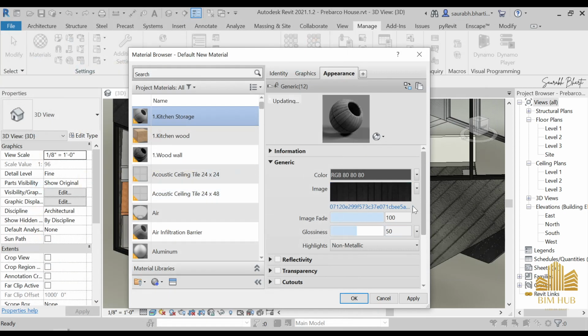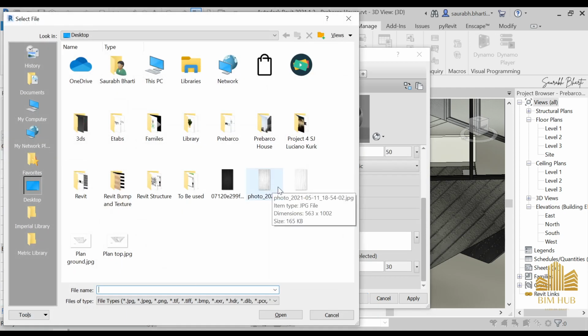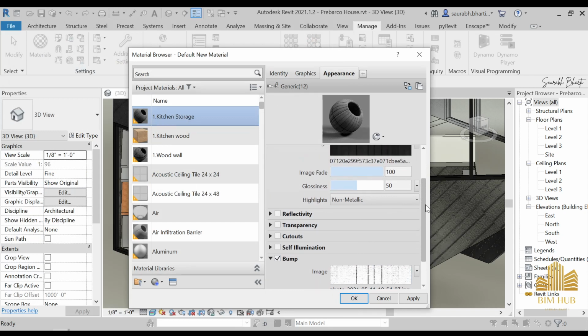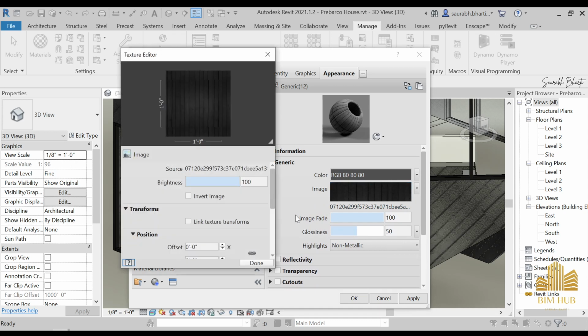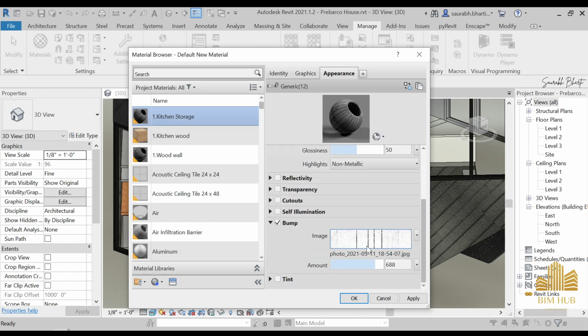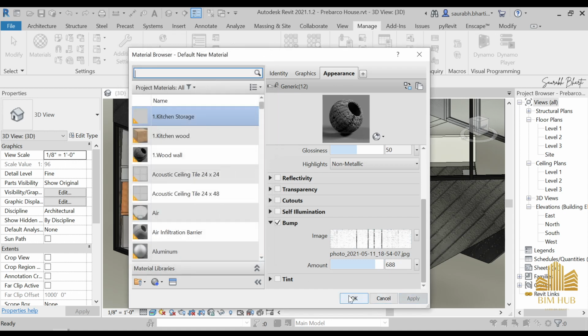We have this image, and then go to bump, select your image. So I'm going to select this image, and here we need to increase it by more than 550, and done. And after that we are going to make the scaling of it. So just scale it at 8 feet by 8 feet, and done, without rotation. And here at bump, just go to this scale 8 feet by 8 feet, and done, and apply and okay.